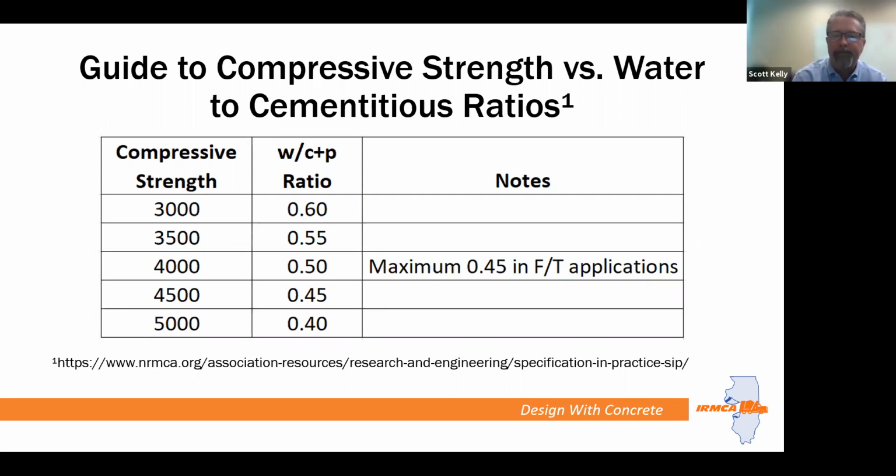It should be noted in this chart that lightweight structural concrete is not included, and lightweight structural concrete should not have limits on water to cement ratios, and that's defined in ACI 301 as well.